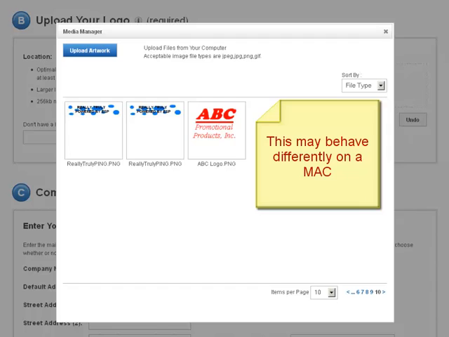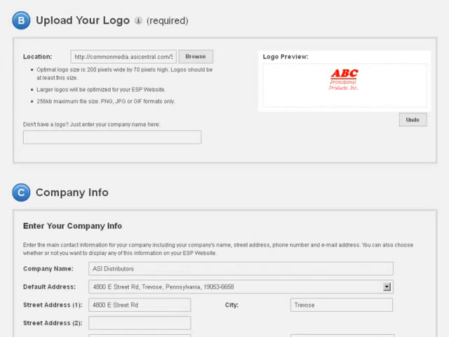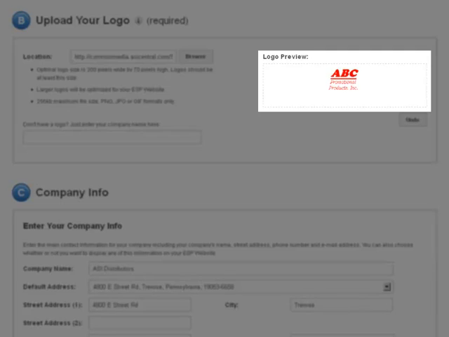Please note, this may behave differently on a Mac. Our logo will appear in the library of available images. Holding the mouse over the image will give us the option to select File. After clicking on Select File, we can see a preview of our logo in the Logo Preview box.